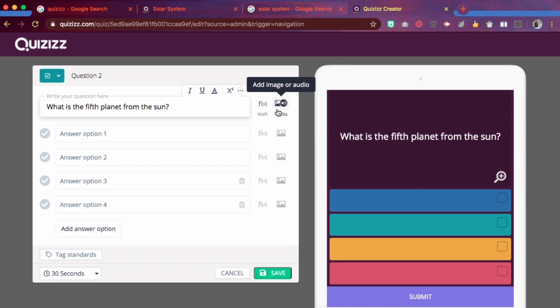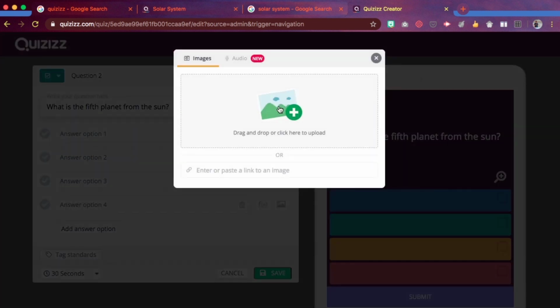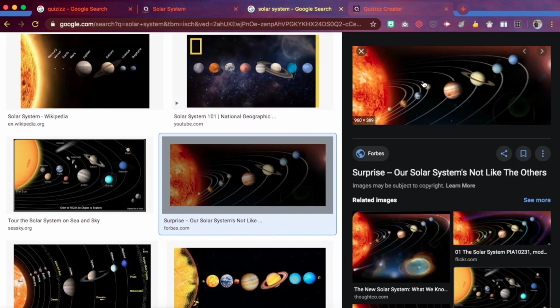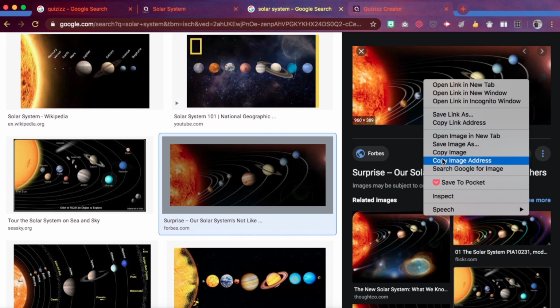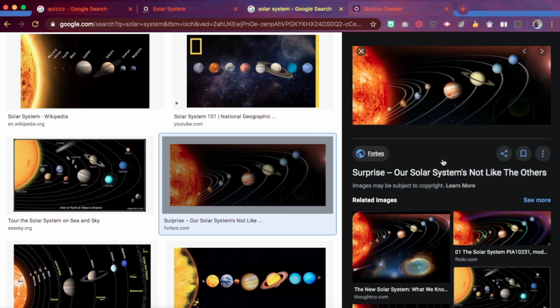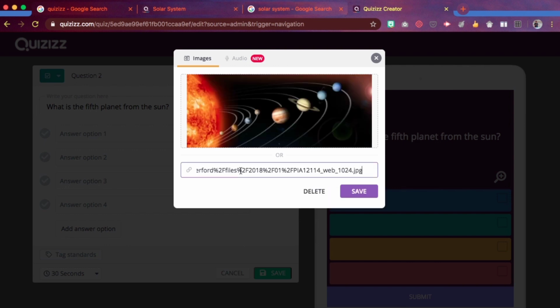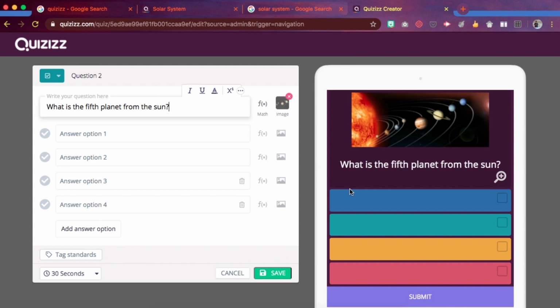So this time we are going to insert an image to our question. So it's either you upload it from your computer or just paste a link to an image. So let's search on Google and copy the image address of the picture that you would like to be inserted in your question. And then paste it and click save. Alright, so if you would notice here, the image is now included in the question.